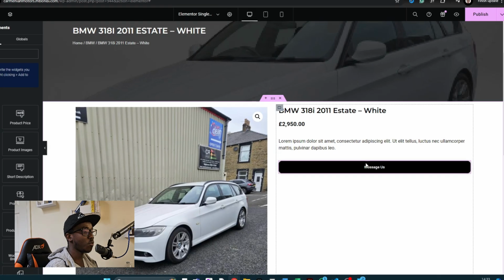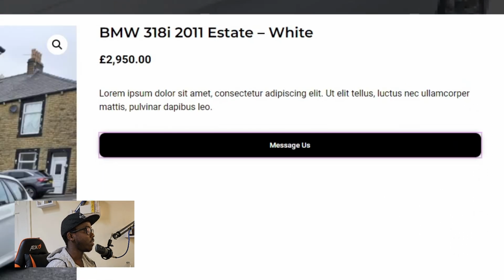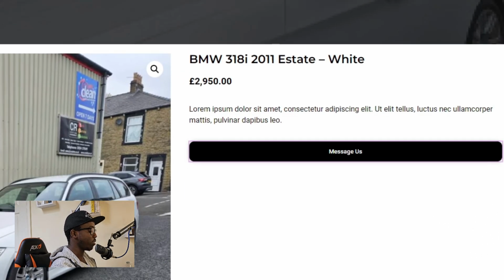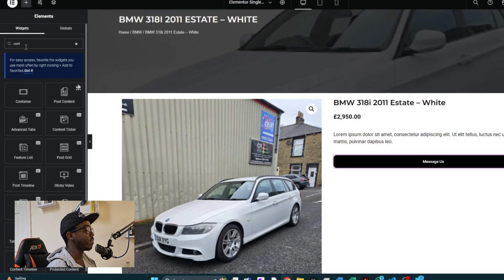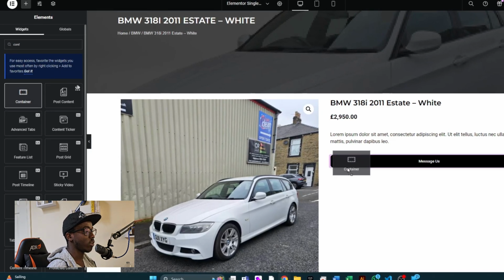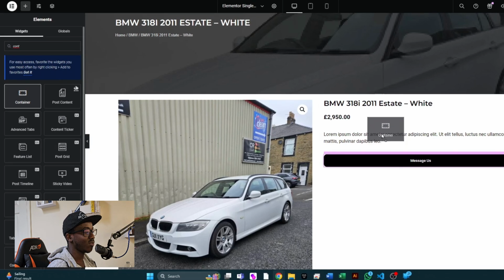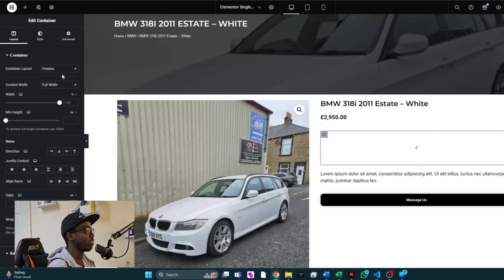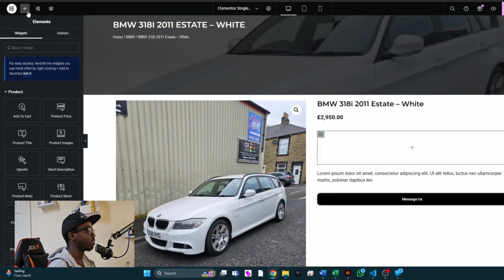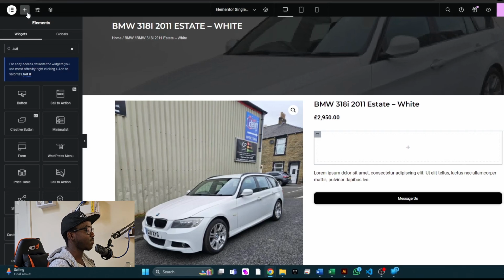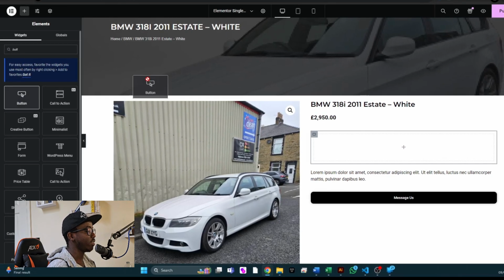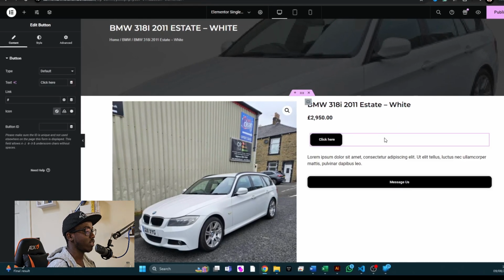So you want to create a full width button like this, right? So here's the thing. The first thing which I can do is start by having a container, which I'm going to put below. Okay, let me just put it here. Then I'm going to find a button, drag it and drop it within this container.